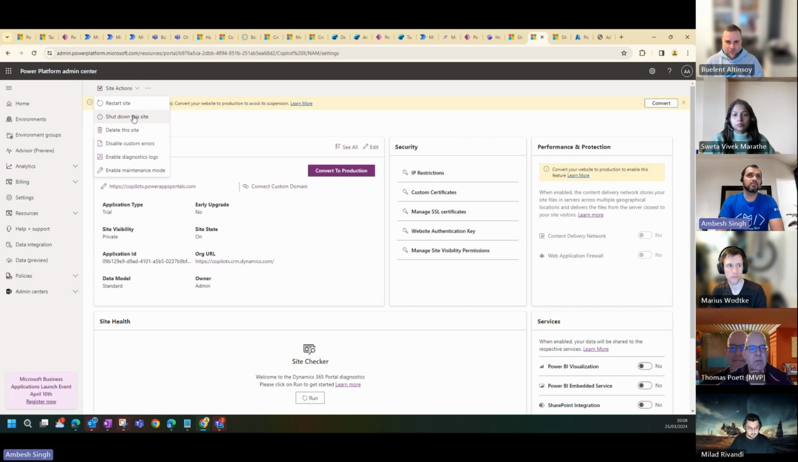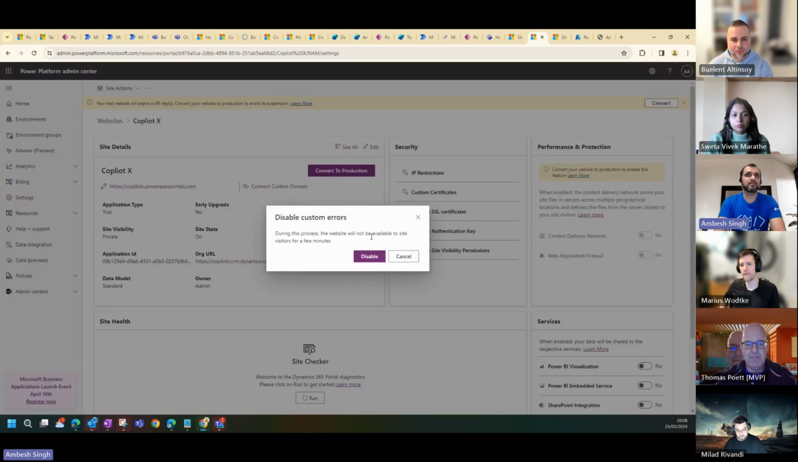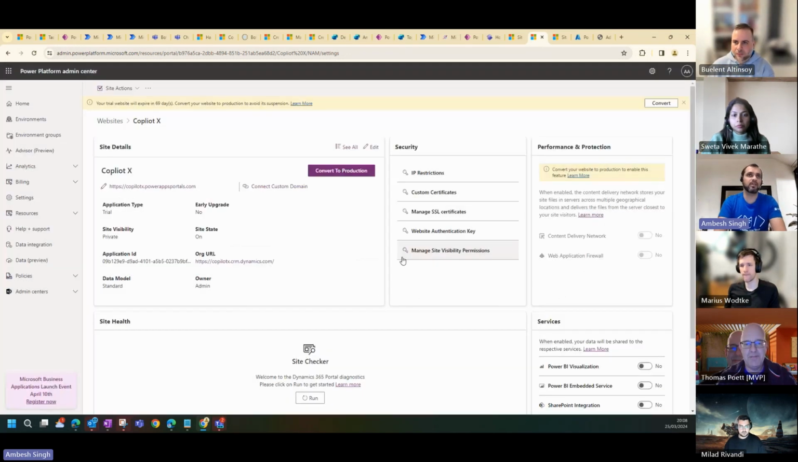Shut down the site if you don't need your site to be accessed by anyone. It could be a test site or a production site, but because of some issues, you really want to shut it down. You can delete the site if you are probably not going to use it any longer. So deletion of the site is one of the options. You can delete it completely. You can disable the custom errors from the site. The moment you click it there, you can enable or disable. So you can disable, or if you've already disabled, then you have an enable option there. So you can toggle, as well as you can also enable the diagnostic log.